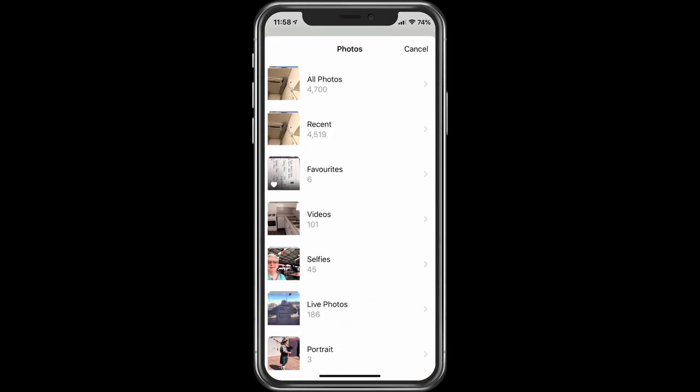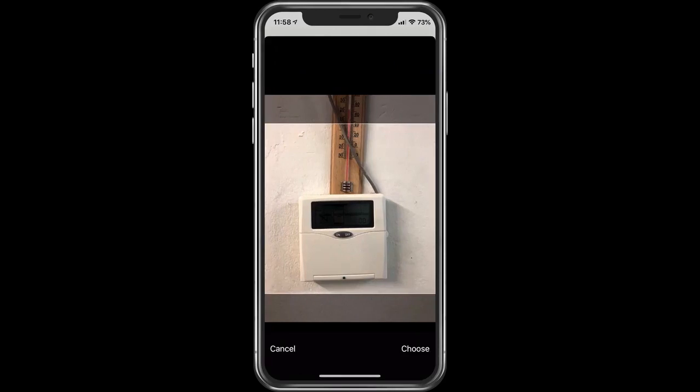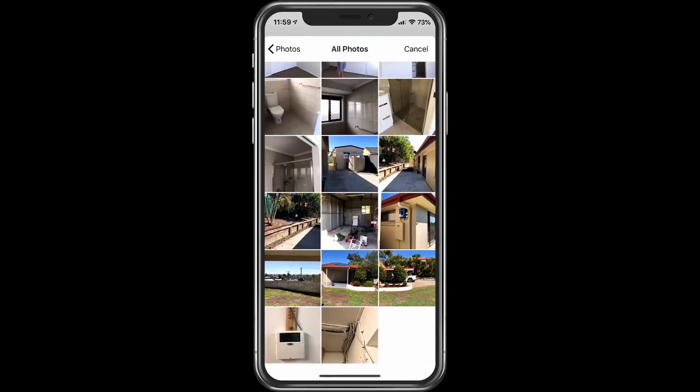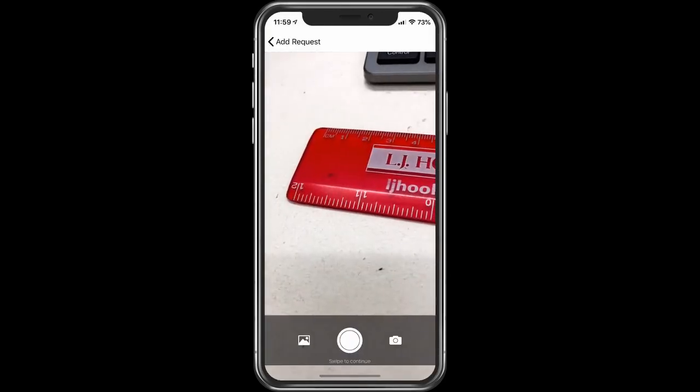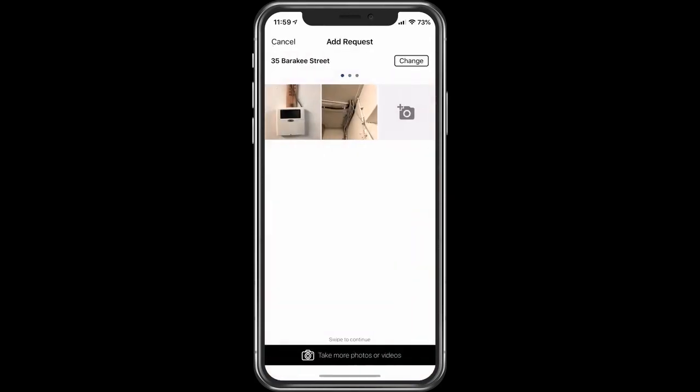In this particular case, I've taken a couple of photos already of the maintenance item, so I click into the landscape icon there just to the left of the home button. I go into here and I'll choose that photo, and I will choose this photo, and I can then go up at the top here. I will hit the back to the add request button. It will then show me the photos that I've taken of the item that I need to report.